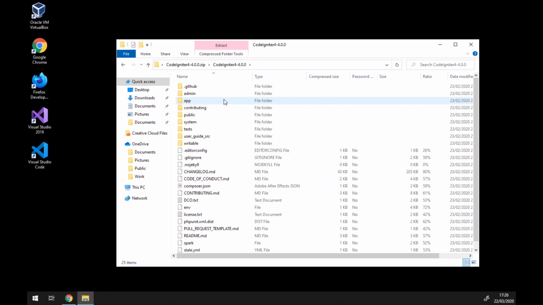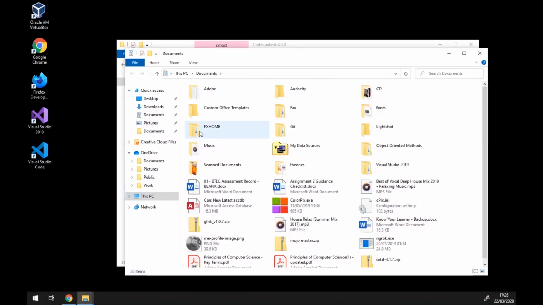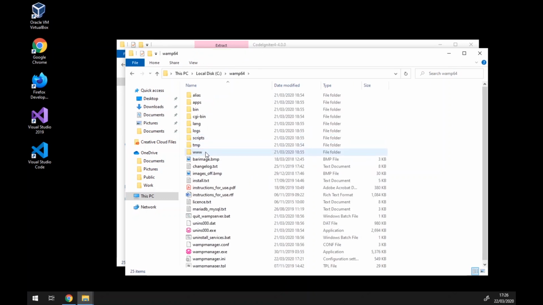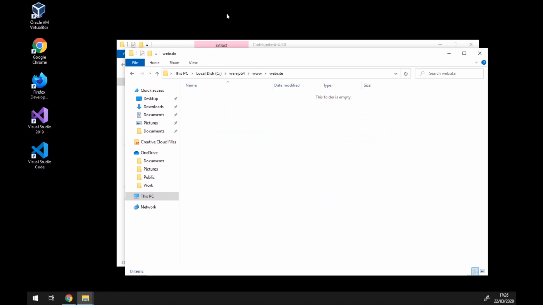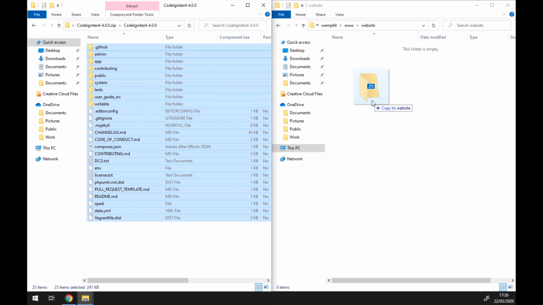If I open that up, I've got a bunch of files in here, and what I'm going to want to do is grab all of these and pop them into the WAMP folder. So the WAMP folder is located in the C drive. It's in a wamp64 folder if you install the 64-bit version, otherwise it will be in wamp32 if you've got the 32-bit version. Inside there's a www directory, and then inside here I'm going to create a new folder for my project. In this case I'm just going to call it website. Inside there, I can now just extract all of these files straight in.